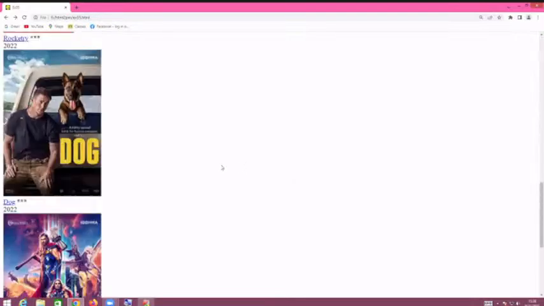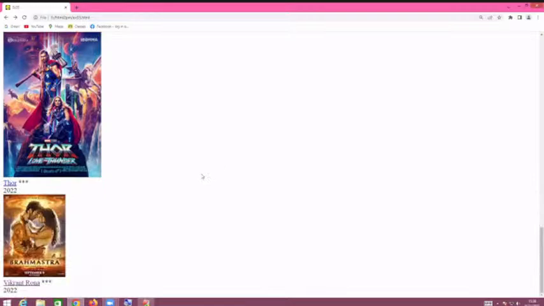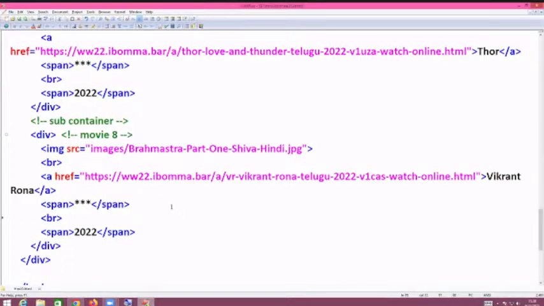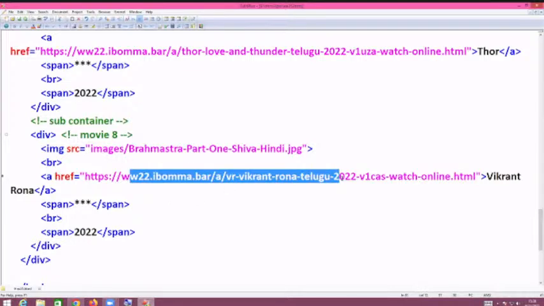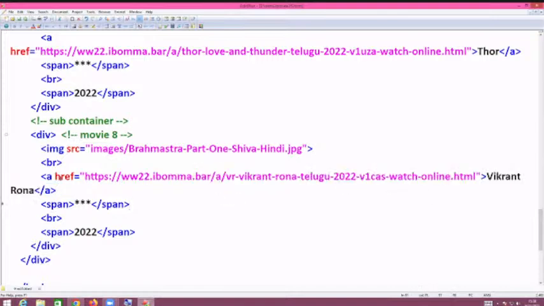Content ready. This content we want to apply in the proper format. The Brahmastra link is not available in iBomma, sir, so only that one I have not copied. Balance all the movies we have in iBomma. So this link is missing, and it is a recently released movie. The dummy link we placed here. Just leave it.